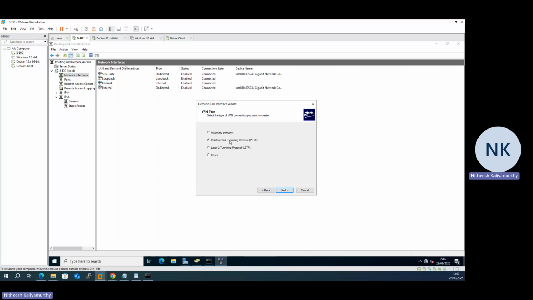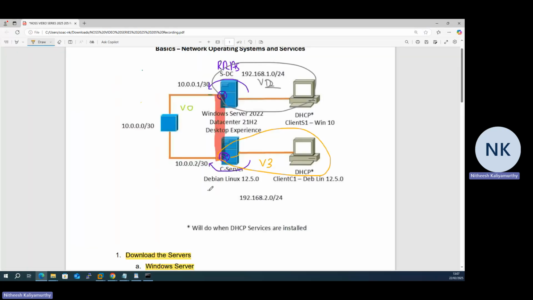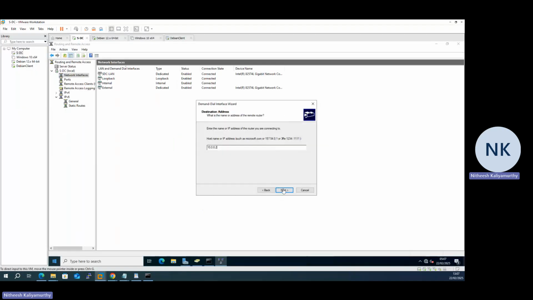So I'm going to select point-to-point tunneling protocol, PPTP. If you want to do a L2TP, you can do it. If you want to do an iKey, you can do that as well. It is a bit more secured to work on it. So here we have to give our host name, which is the IP address where you are going to connect with. It's 10.0.0.2, that is this interface. So this is the interface which you have to connect from here. So that's the interface you're giving here.